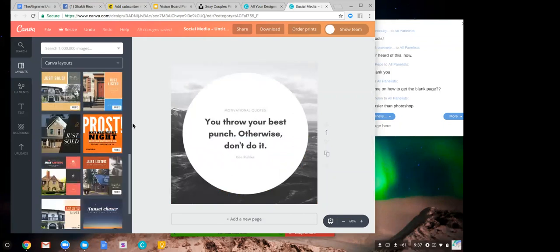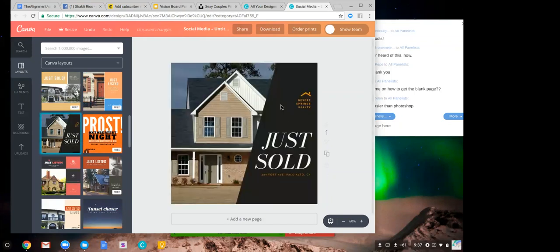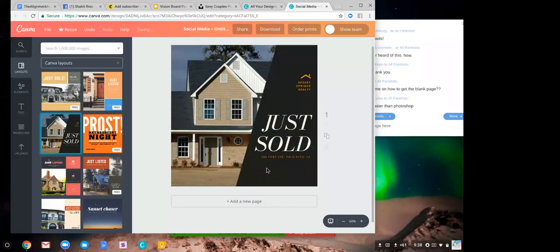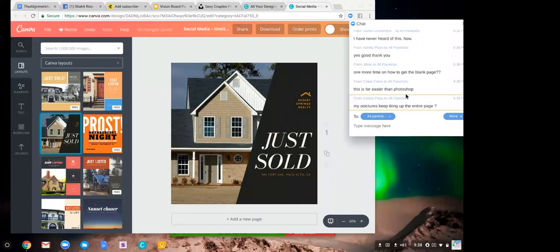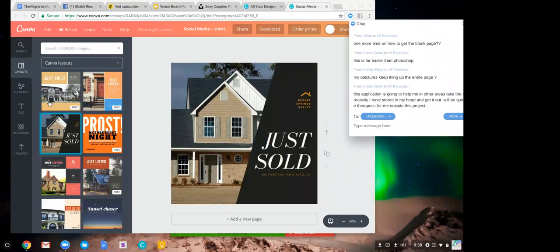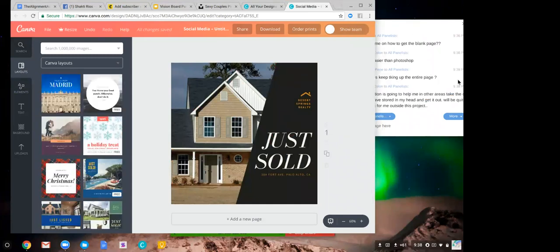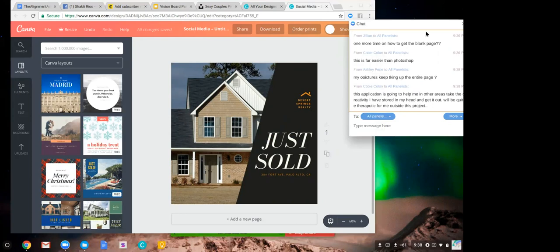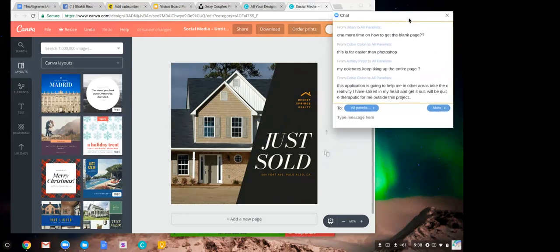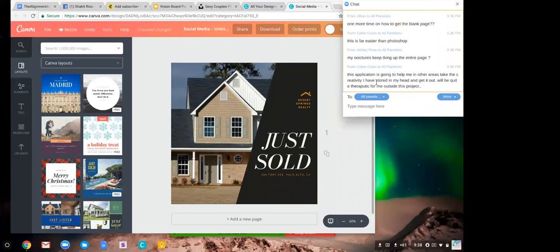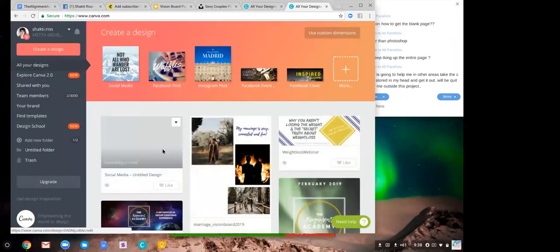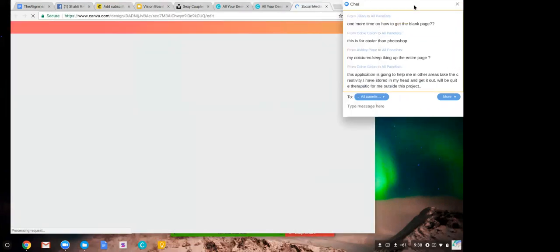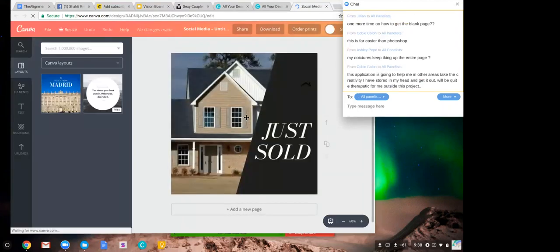Okay, there's a whole bunch of templates. My pictures keep taking up the entire page. Yes, so you want to shrink them. You want to be able to shrink them in other areas. Yeah, it is really therapeutic, Kobe. Actually, I use this just for my brain because I really enjoy designing. And so it's such a great tool to just design and not even think about stuff.